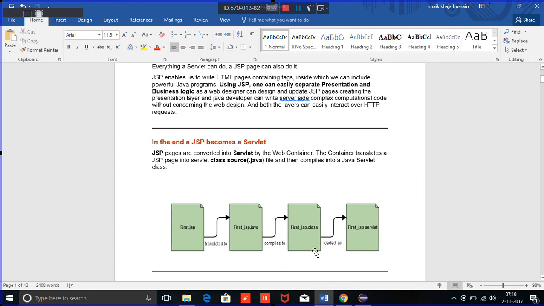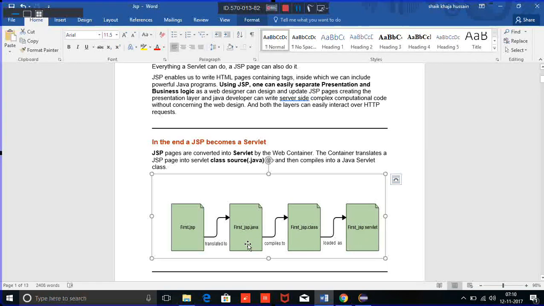Okay, and then it will be loaded as a servlet. The internal life cycle looks like this. We can create a JSP page, and then it will be converted into first_jsp, ending with _jsp.java class.